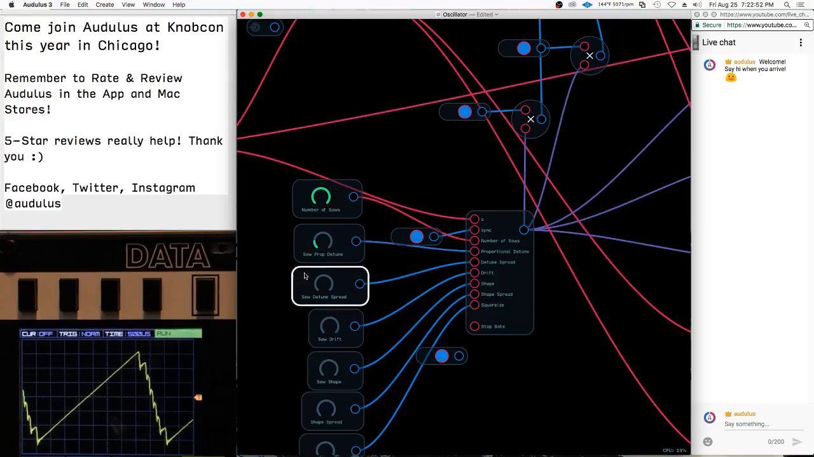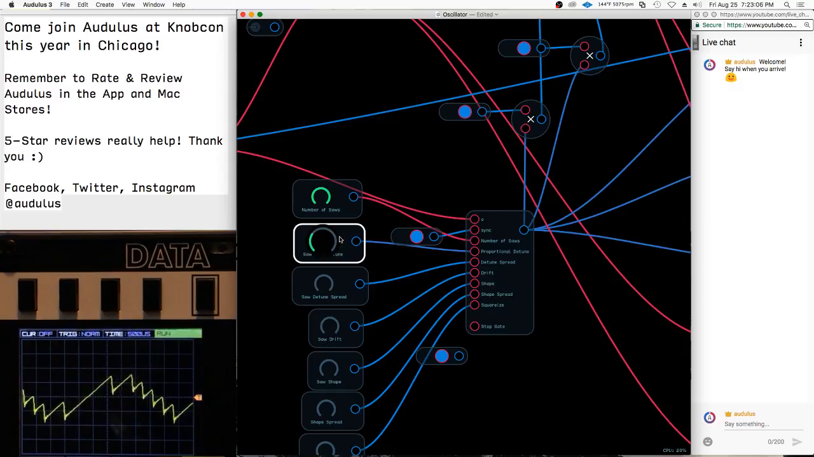Because the saws are detuned from each other, one's going a little slower than the other, some of them are going faster. This is the in-tune saw that's in the middle of them. And if I turn up the speed of the detune, they'll go through these very predictable patterns. So that was one full cycle there. It's coming around.